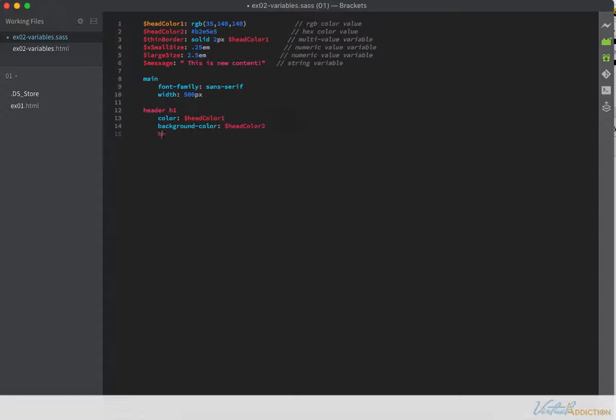Next, we'll set a background color, and the background color is going to use our head color 2. Then I'm going to set the border radius, and the border radius is going to use my extra small size. Then we're going to go ahead and assign a rule for our border, and for the border we're going to use our thin border variable. Next we'll set the padding, and the padding is going to use our extra small size variable. And finally on this one I'm going to set my font size, and my font size is going to be set for my large size.